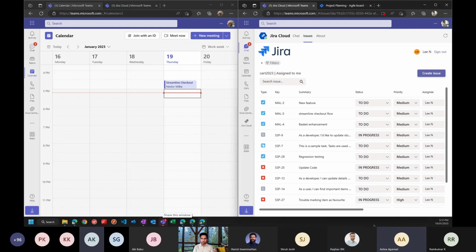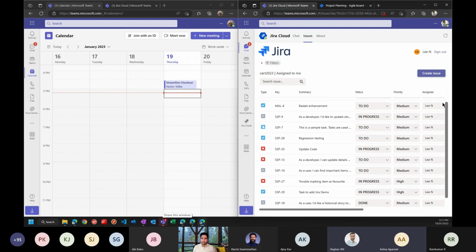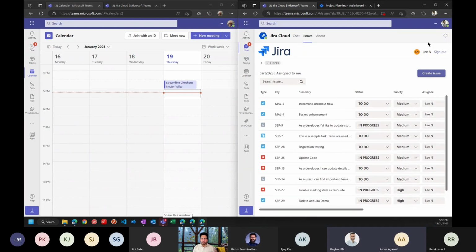One question. Through this view option by the Jira, can we download all the task details in Excel format? I don't think we have that option today in the Teams app itself. Probably you might need to go to the Jira site itself to download. That option is not available. Any reason why you would need that?